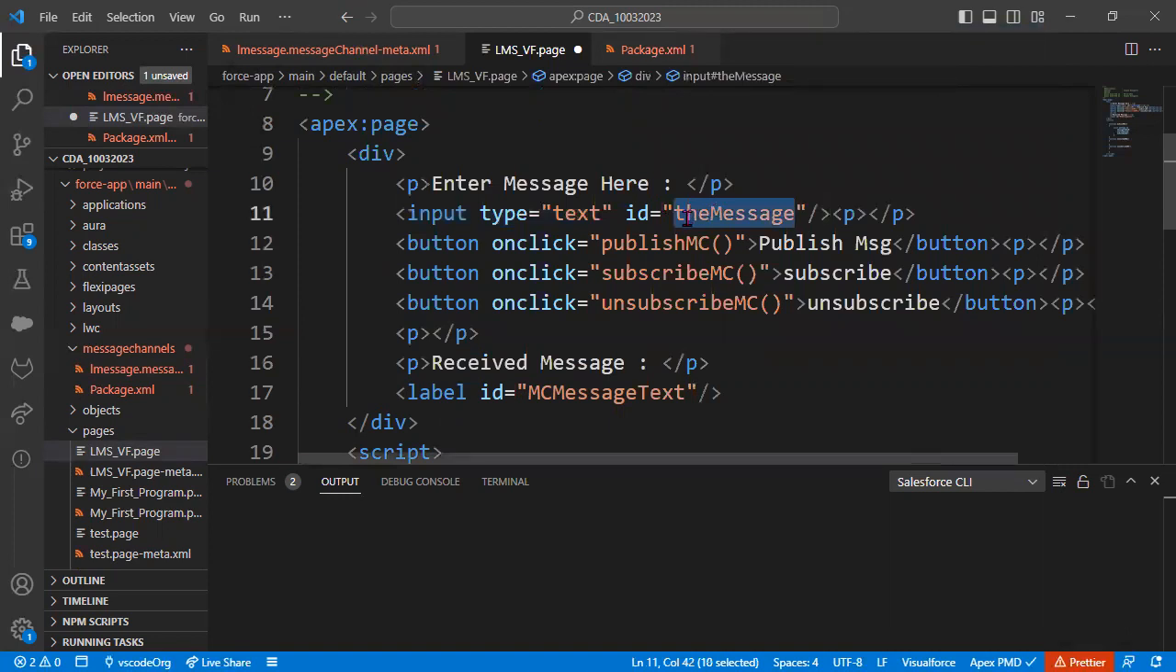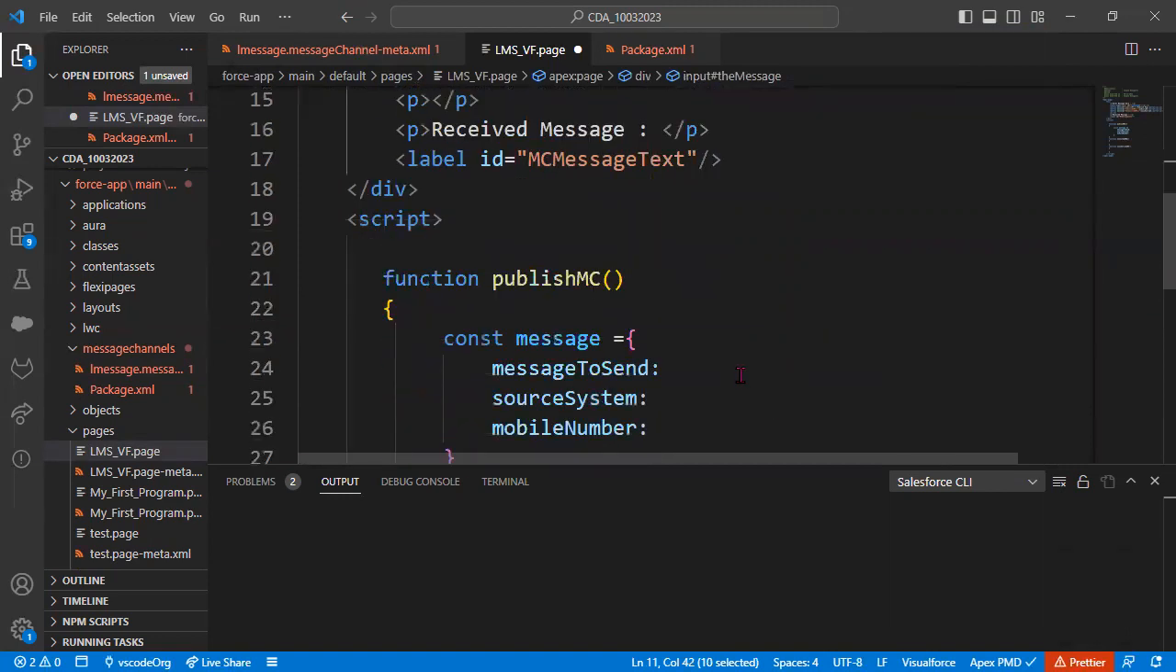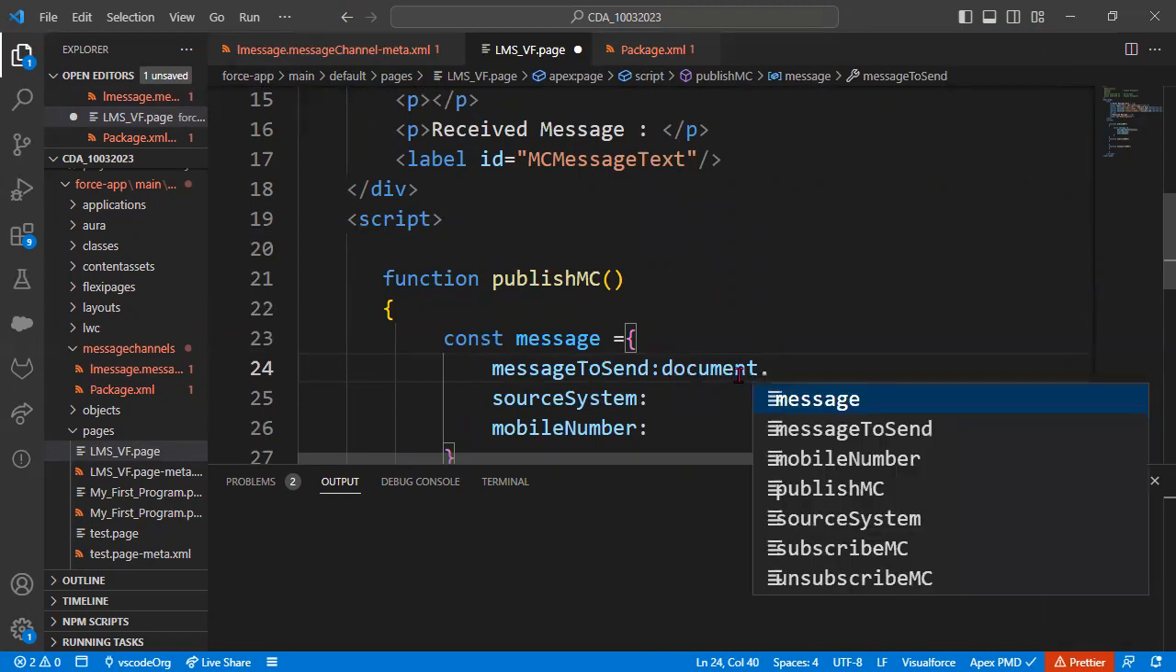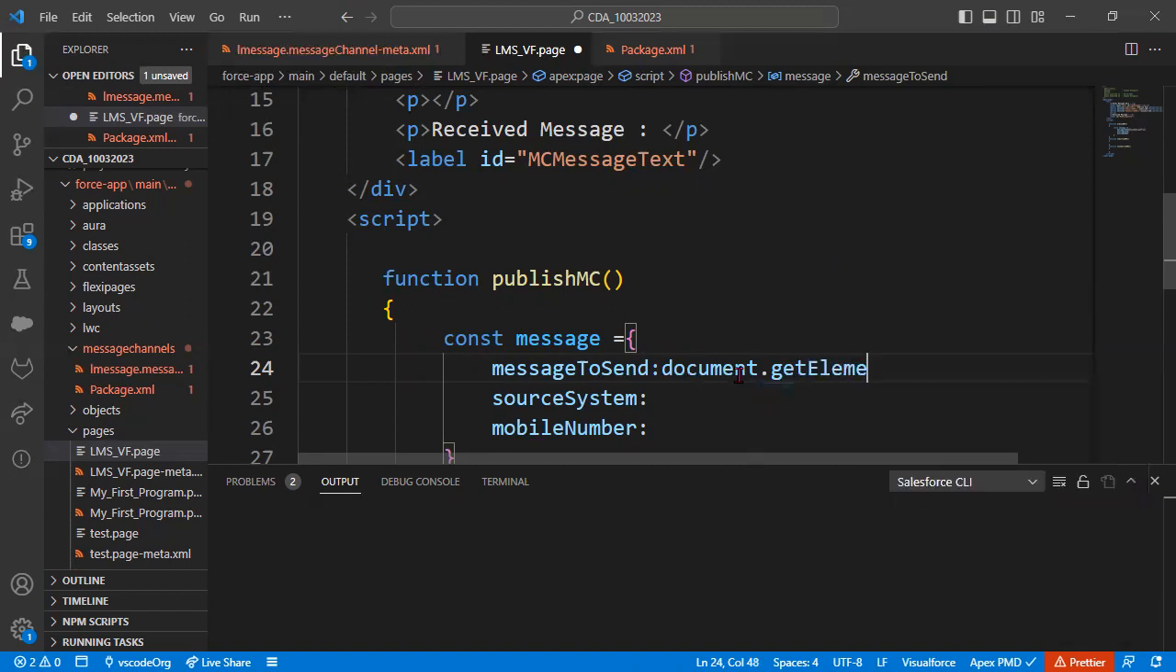Using the ID, I can capture it in the Visualforce page. Based on the ID, I can capture what the user has entered. Now let me copy this ID name. So what I can do is, we have something in the HTML called document.getElementById. Get element by ID.